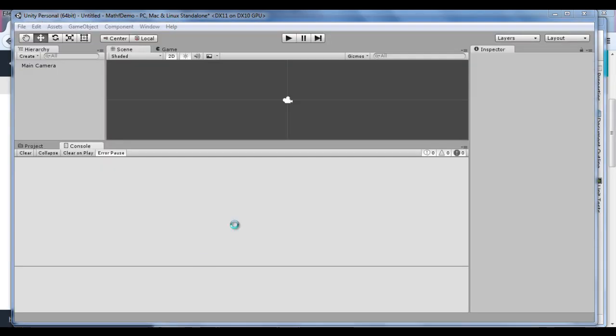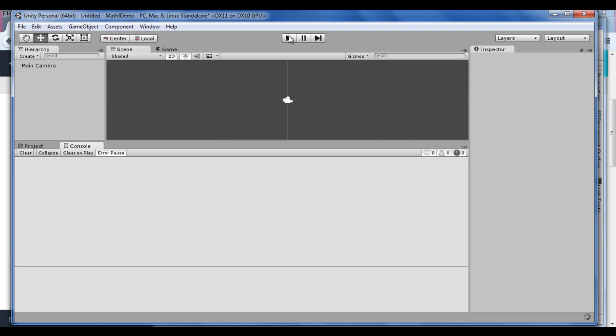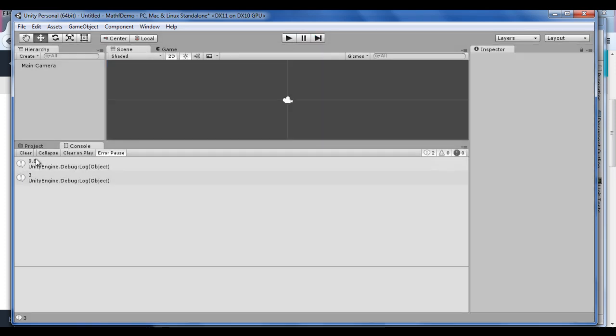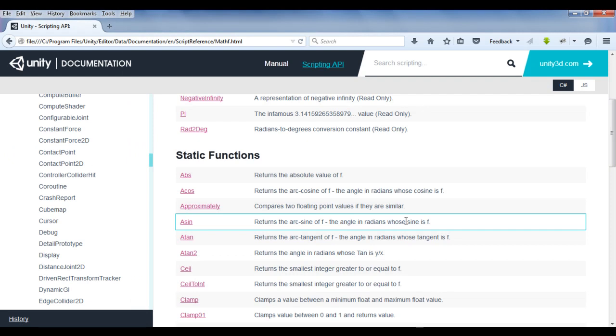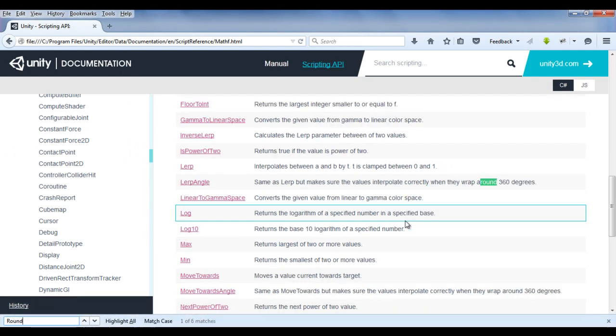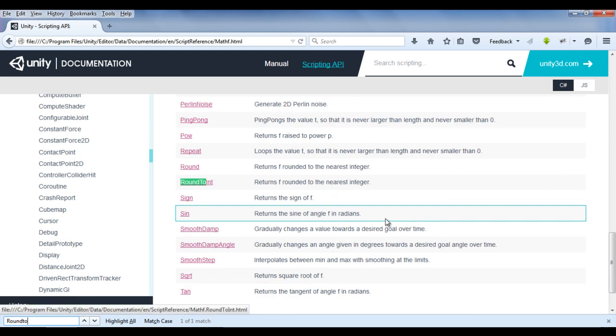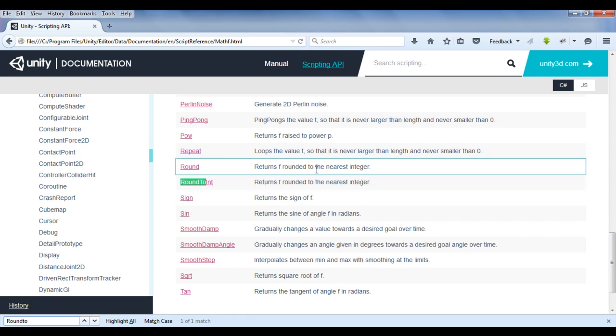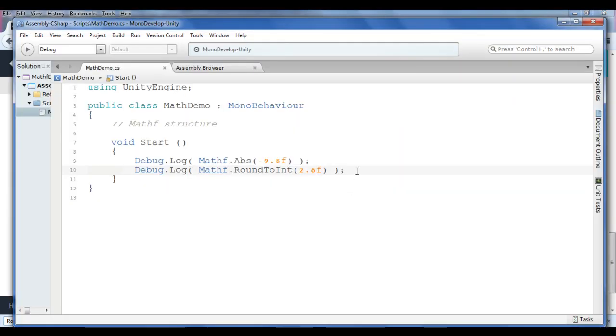Let us save and come back and run and check. You can see that you are getting 3, guys. Now you can understand in the documentation, I just use Control F and check for round, RoundToInt. What it does: returns f rounded to the nearest integer. Can you see that? RoundToInt returns an integer number which is nearest. Understanding? So let's proceed and get some more information.